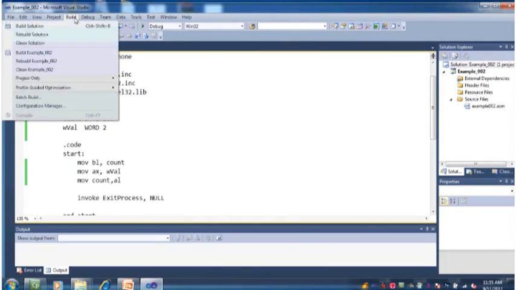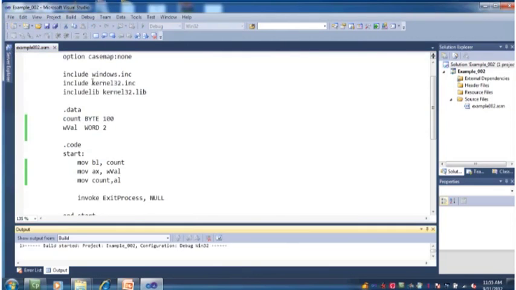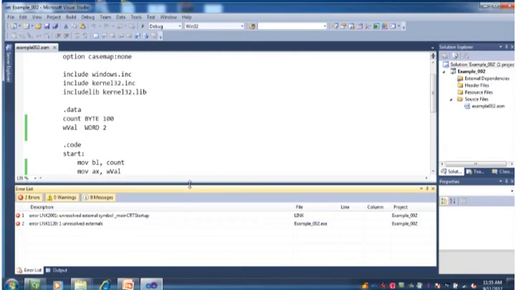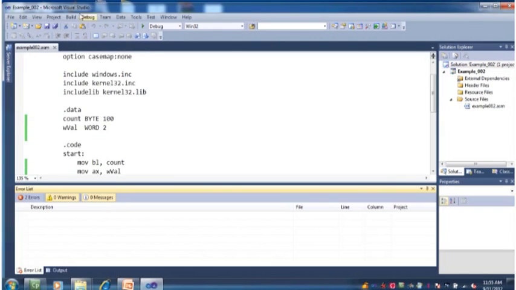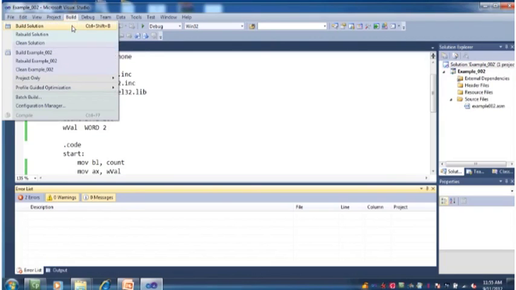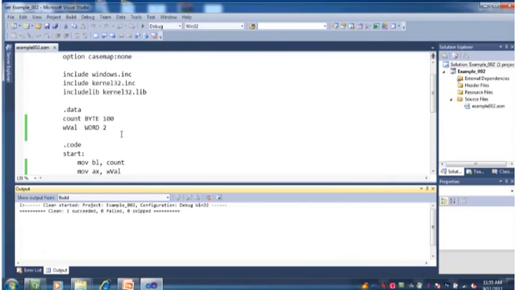First we will build this one, and after the build, okay, there are two errors. We'll build again, a clean build. So we just start with the clean build, and after the clean build we have the output. The output is this one.